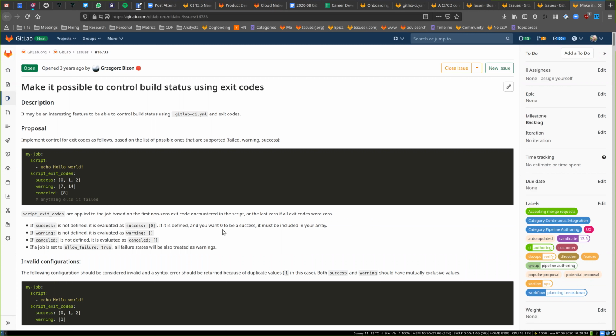And then last is making it possible to control the build status using Xcode. This was also on the direction page, so I might talk about it a little bit. It's a popular item. People want to just be able to say if my script exits with this particular error code, then treat it as a warning or canceled or whatever instead of a failure. And this would give them the option to do that.